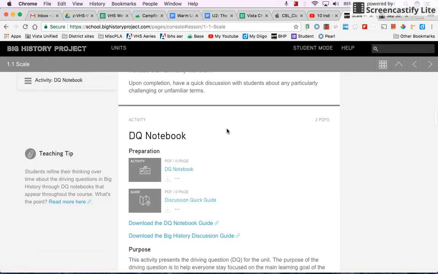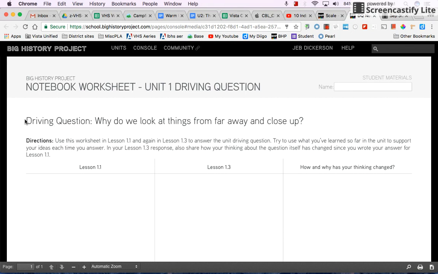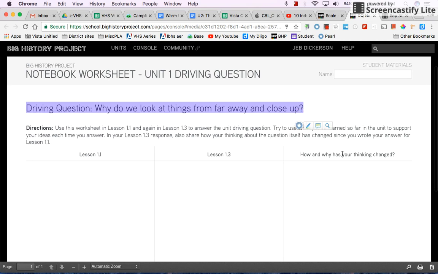Now, the DQ notebook is in fact required in this section. And here's what the DQ notebook is. It basically asks the driving question for this unit. Why do we look at things from close up and far away? And as you can see on this worksheet, it's asking you to explore that question and write about that question during lesson 1.1, which is what this video is on.